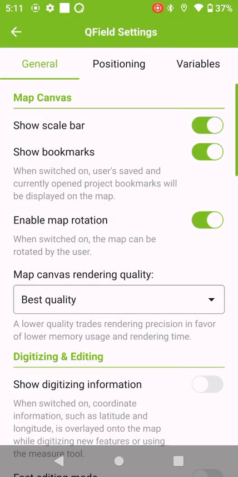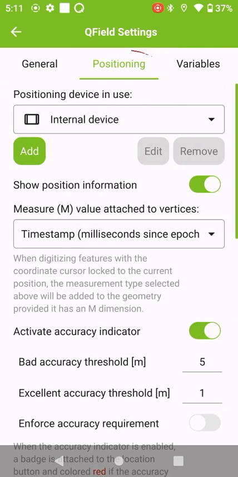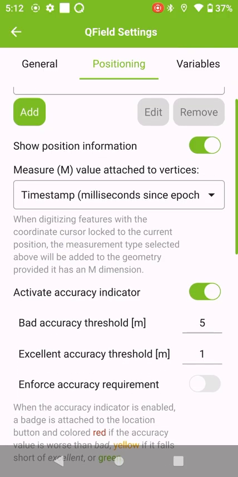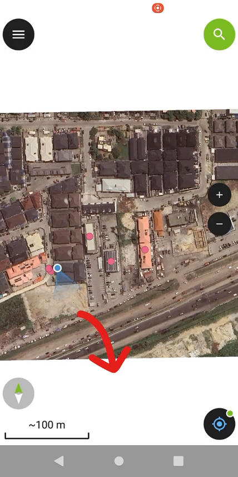Then once in your settings, you can now go to positioning. So in positioning, you can see we're actually using our internal device. That was the main point of selecting our mock location and entering developer mode. Then underneath, you can set to show positioning information, because if your positioning information is not on, you won't have the display of the coordinate system at the bottom.